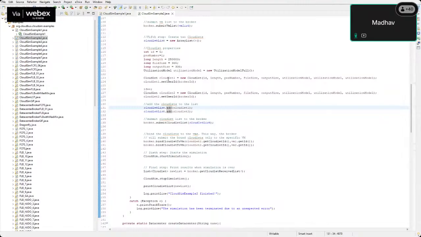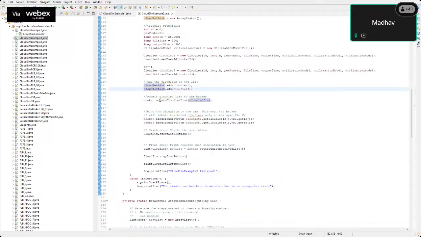For cloudlet 1, a cloudlet list is created, and for cloudlet 2, a cloudlet 2 list is created, because every time a new task is coming, it will be assigned to cloudlet 1 or cloudlet 2 according to the program. Now submit the cloudlet to the broker, because the cloudlet is created. Now we have to submit this cloudlet to the broker.